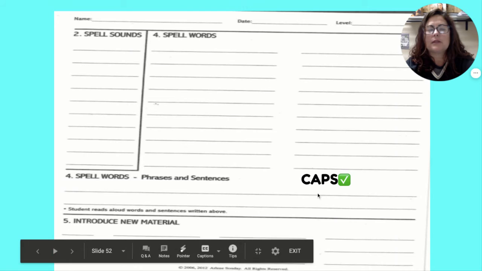Once you're finished, make sure you check your caps. Check for capitalization, accuracy. Do you have the correct number of words? Punctuation, spelling. Look at these sentences carefully. Punctuation, make sure you're using the correct ending marks in these sentences.